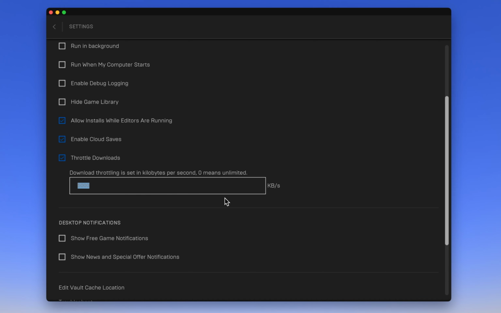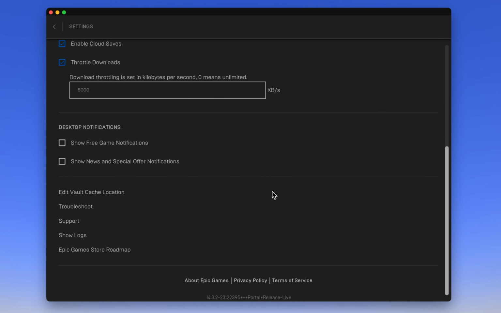I like to limit my download bandwidth for the Epic Games Launcher to prevent other apps from having network-related issues while the launcher is running. I will cap my download speed to 5000 kilobytes per second. Next, I prefer to disable desktop notifications for games and news.